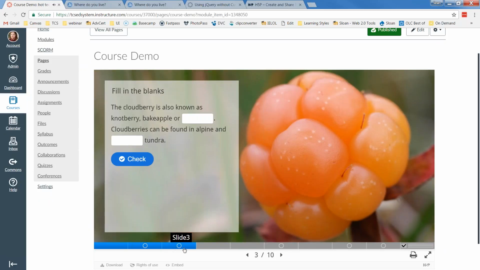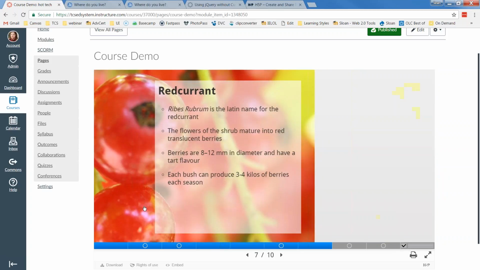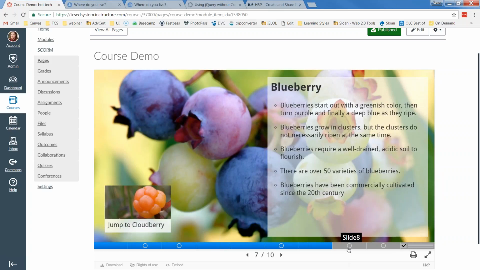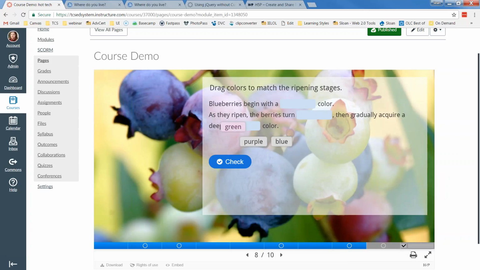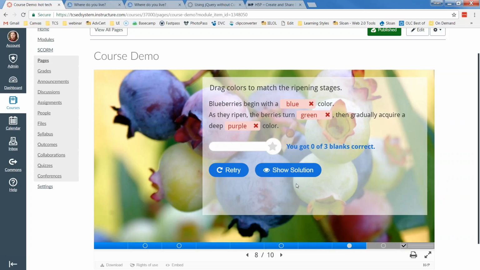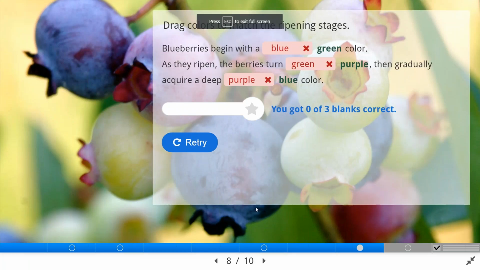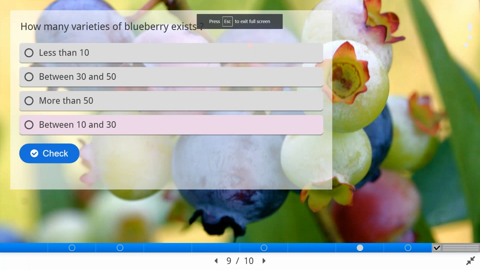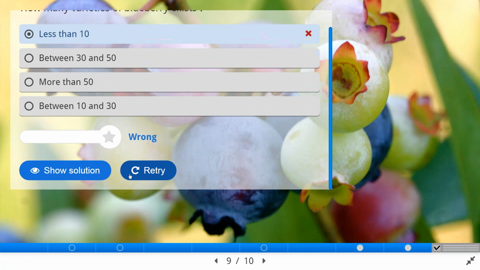So I can go through this, get really bad scores, history of berries, blueberries. I can drag and drop. I don't even know what I'm doing here. I can check. Now I got all of those wrong, and I can see the solution. I can maximize this to full screen, by the way, as well. And I apologize that I'm speeding through all of this.